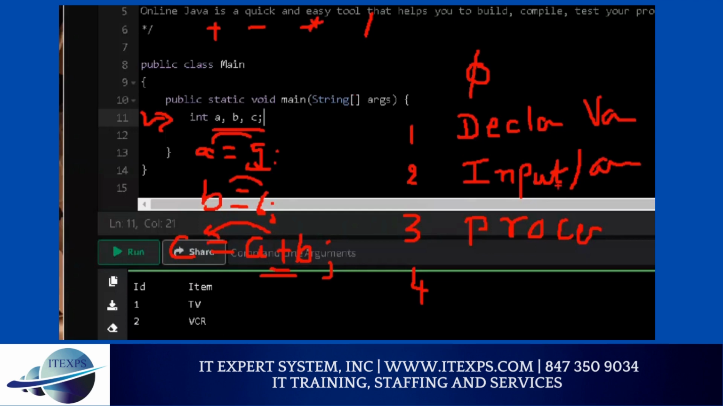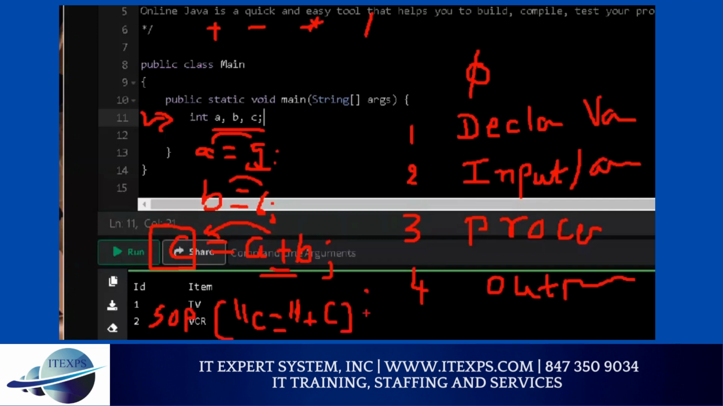The last one is output. Output means what you want to display. So if I want to display the correct answer, which is C here, then my output will be C. So I can say SOP. You know SOP, right? System.out.println, and you can say, in double quotation, C equals, plus C. So I can print the C value, and that's your output. Every program in the world follows these four things.